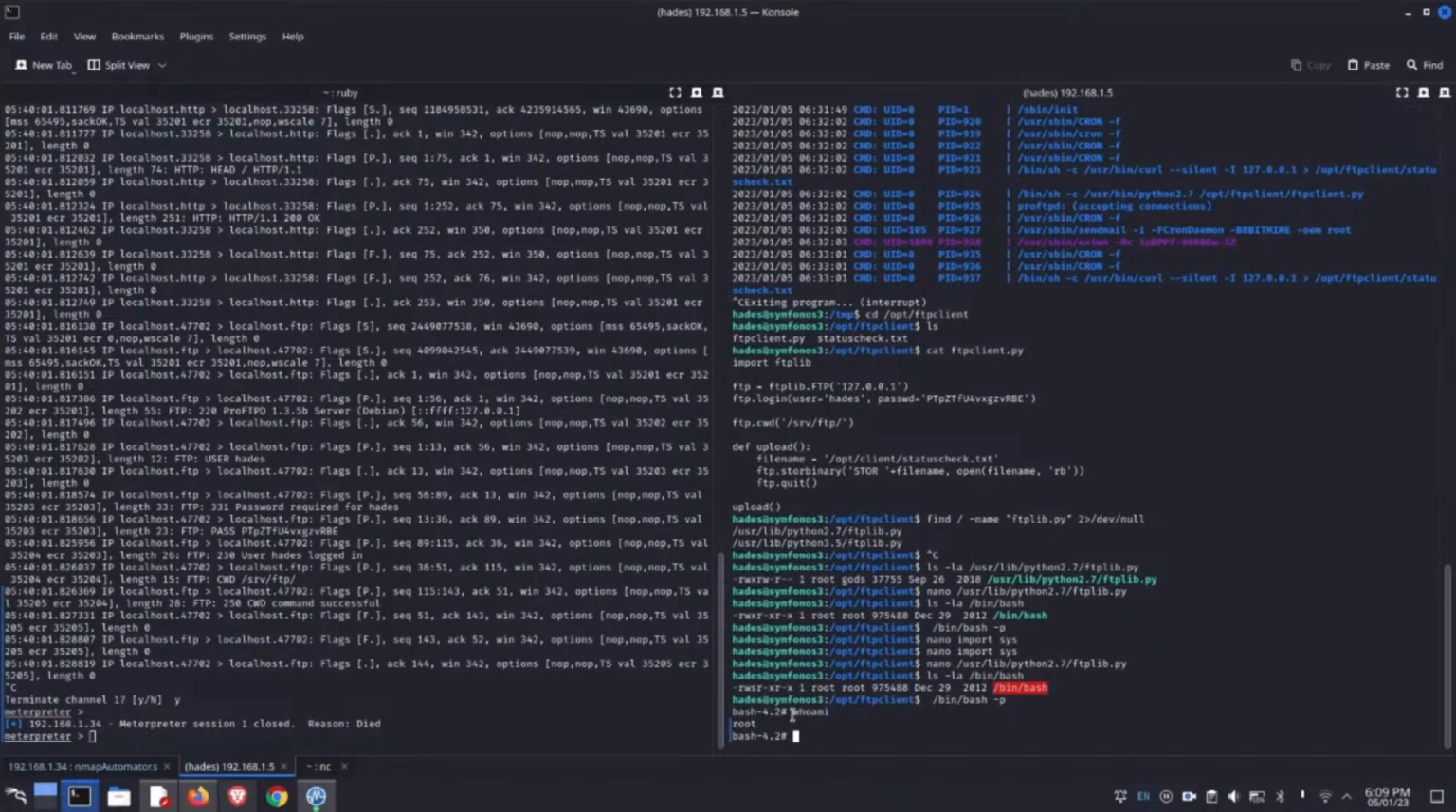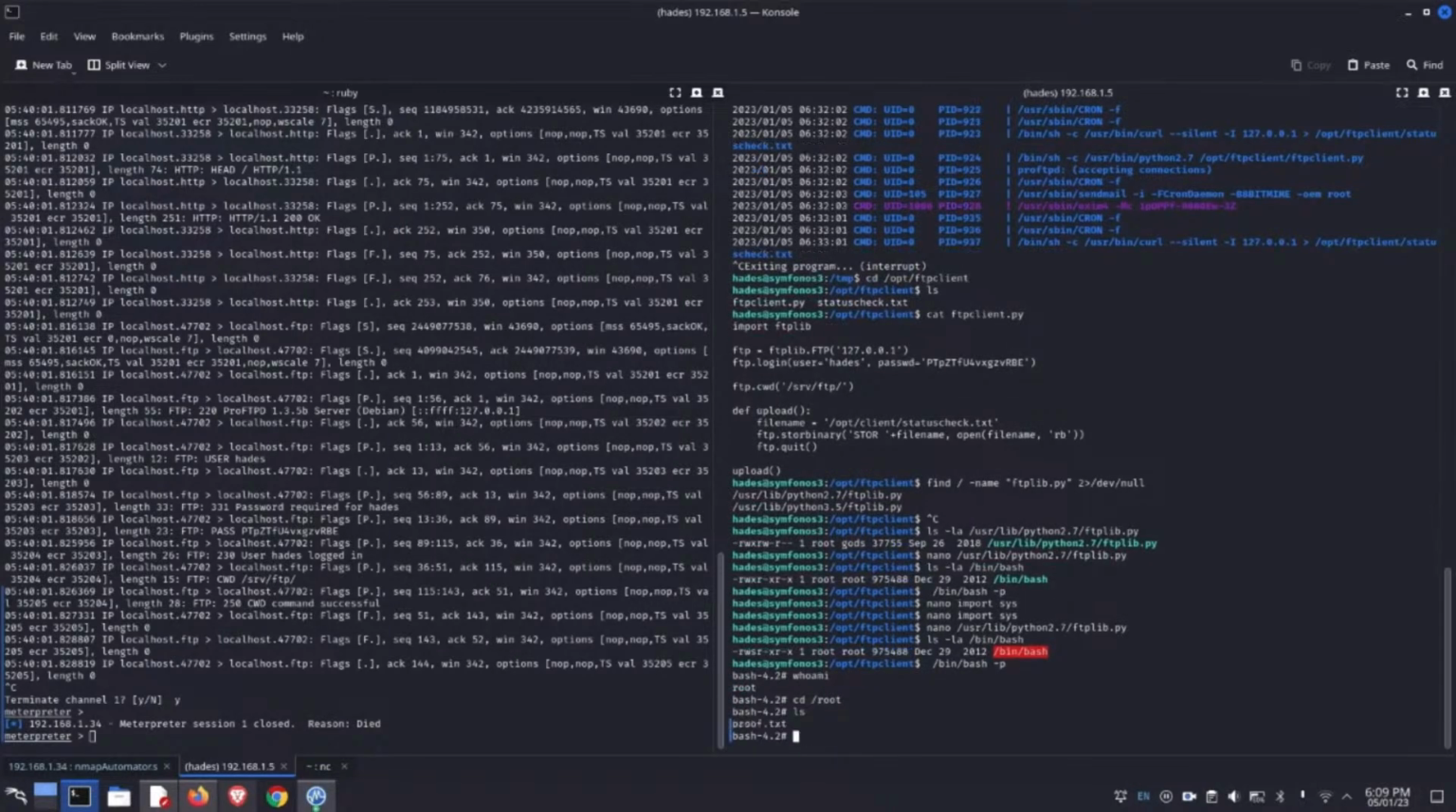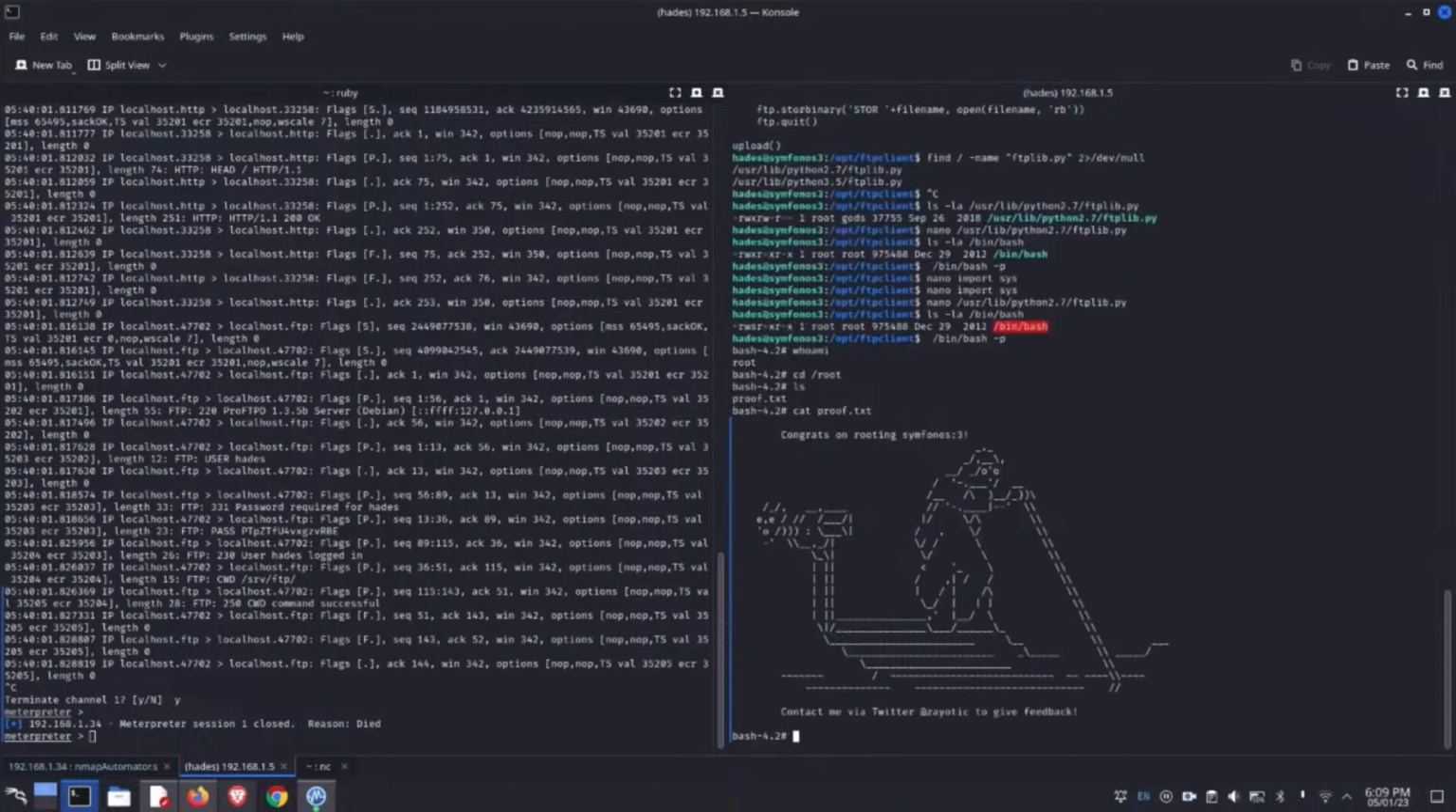And when I check whoami, it's root. So let's cd /root, ls, cat proof.txt. Now you can see this, the assessment is completed and the machine is solved. We are the root user. So thanks for watching this video.